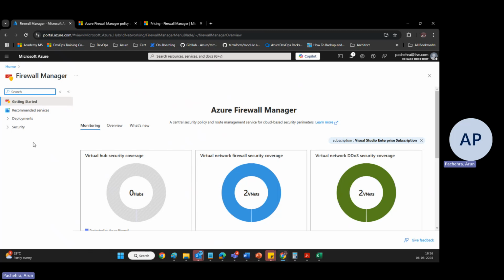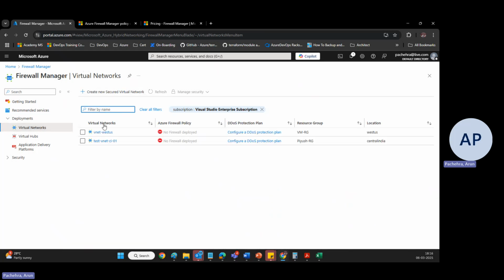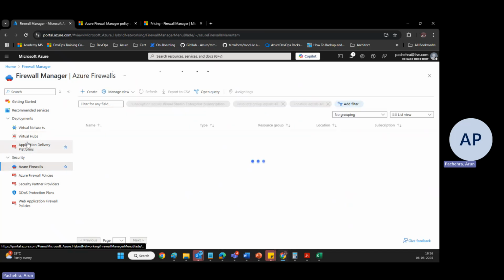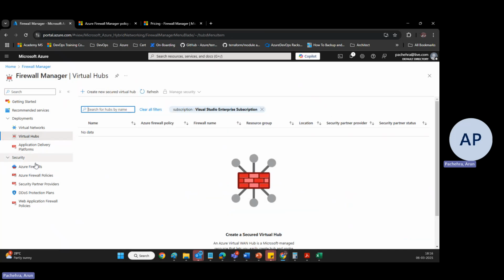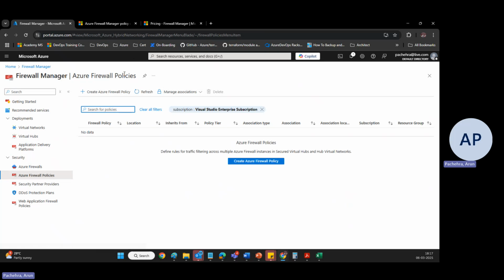So the thing I was telling you, deployment can be done from here and security can be done from here. Let's check that. We can deploy a virtual network from here. Here we go, we have two virtual networks. It is red because no firewall is deployed in the virtual network, because it's a lab. Virtual hubs, we don't have any, but we can create a virtual hub from here. The same goes for Azure Firewall. I don't have any firewall here, but I can create it from here. I don't have any Azure Firewall policies, but I could create them from here.